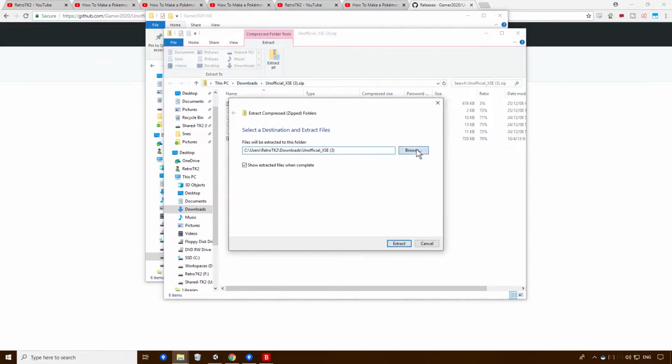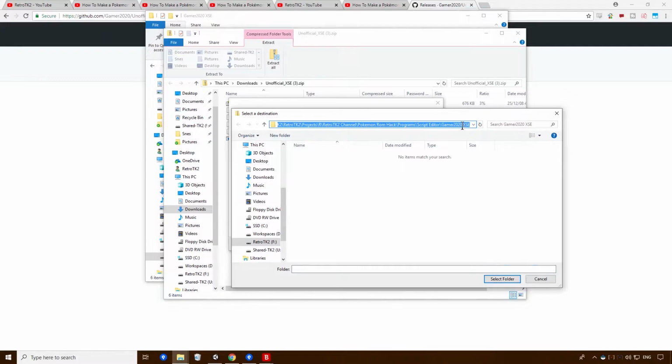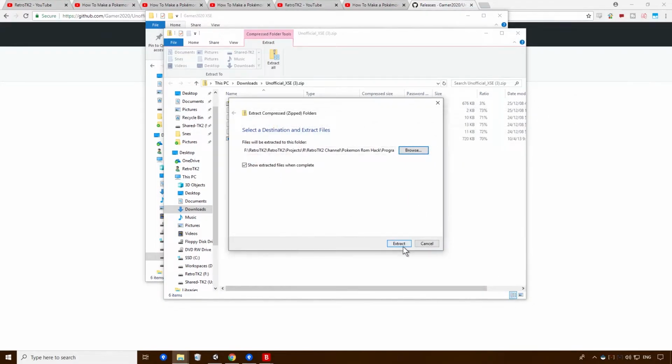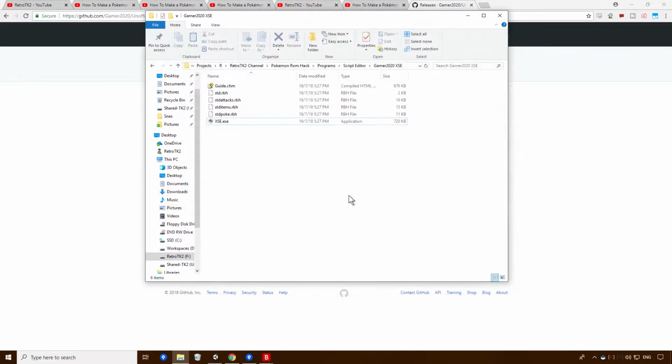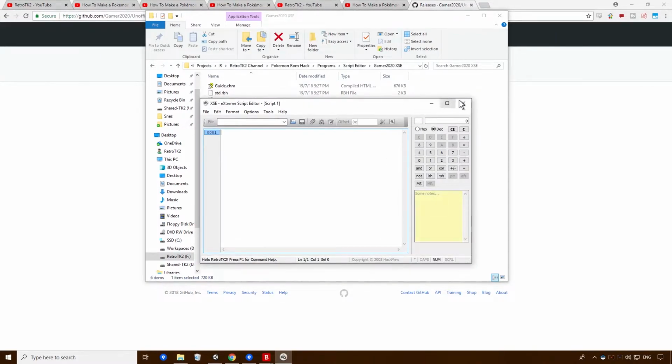Extract all, and hopefully this will work. Although I'm surprised that it's doing this. I don't know, whatever. Standard. Things not going as they should be. It must be a RetroTK2 tutorial. Okay, so here we go. And now if I open it up, we should be in malware country. There it is. Okay, excellent.